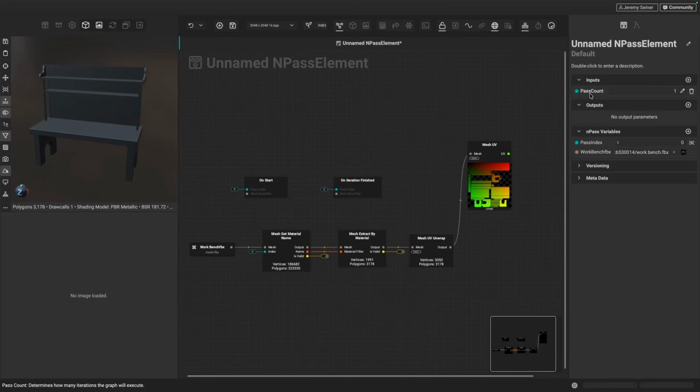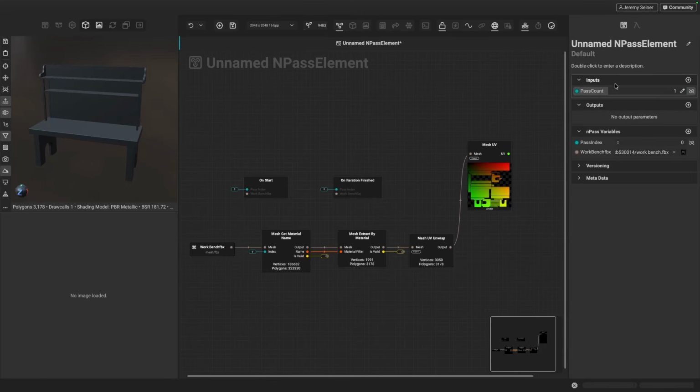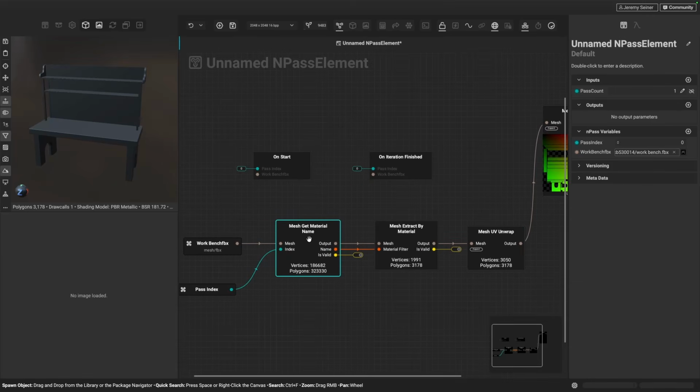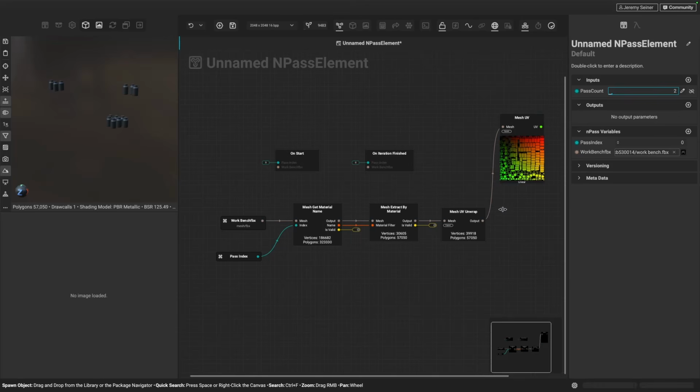Now let's set this up a little bit. I'm going to right click this pass count to show it in the variable editor, and I'm going to set the maximum to 20. So it's a lot easier to step through all these different passes without going through too many at once. And so now what I can do is I can take the pass index, that's the number of the pass that we're currently on, and I'm going to connect it to this material section index here for the get material name option. So now as I increase the pass count, let's say we go to 2, you can see now we're unwrapping the second material index and so on. If I increase this, we'll do the third.